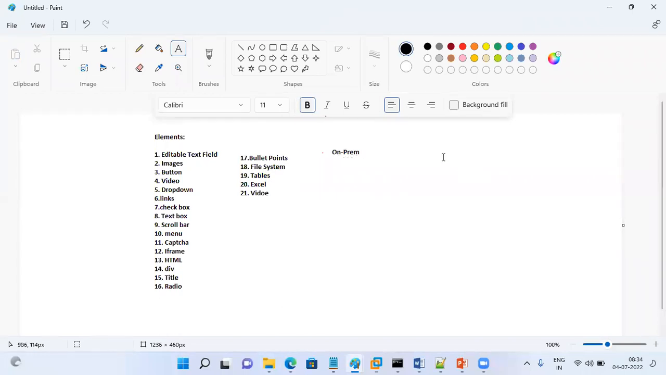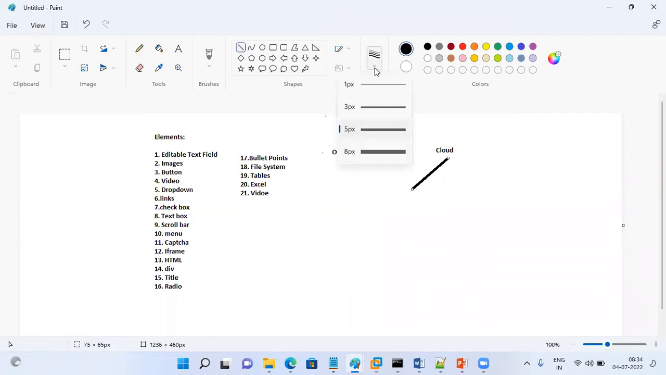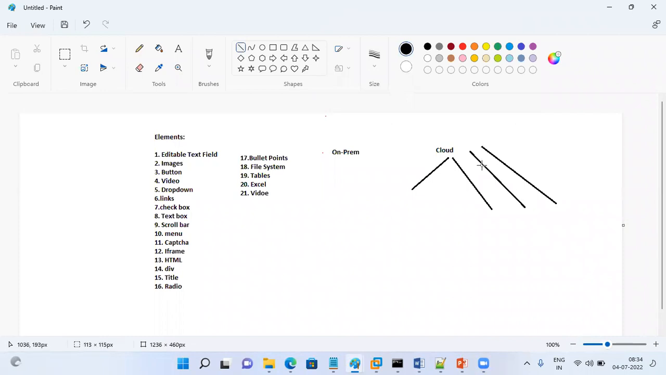On-prem versus cloud. When I say cloud, do you guys know what are the different types of cloud service providers? Try to give one example of cloud service provider, everyone. AWS, Azure, Google, these are all different cloud service providers. Okay. Don't get too confused. We are going to cover a lot of concepts. All are very easy concepts.